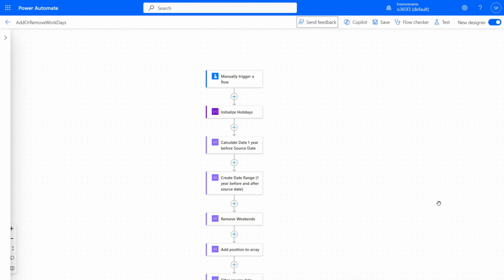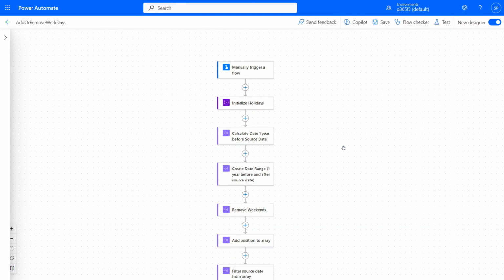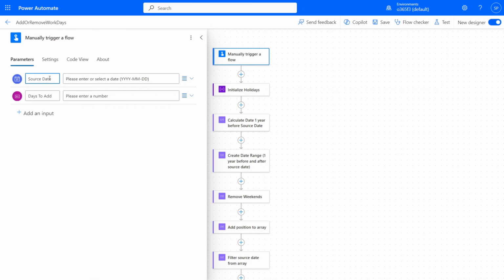I am here in my Power Automate environment and I have already built a Power Automate flow to add or remove work days from a given date. I have selected an instant flow to manually trigger so that I can call this flow from any other flow as a child flow. It takes two parameters: source date, which is the date to which I want to add or remove a number of days, and days to be added or removed, which is an integer, a positive number to add days and a negative number to remove days.